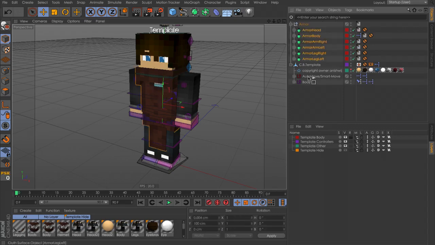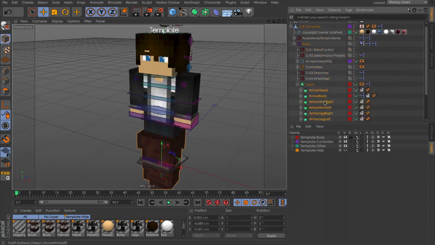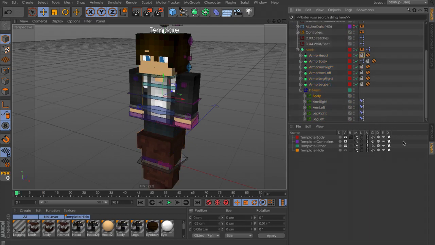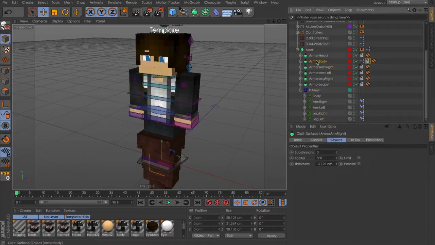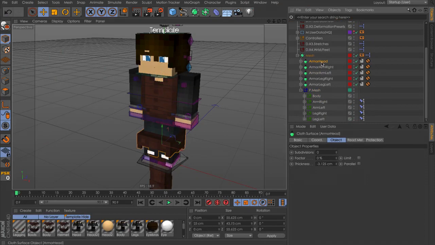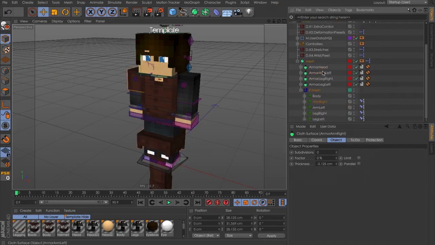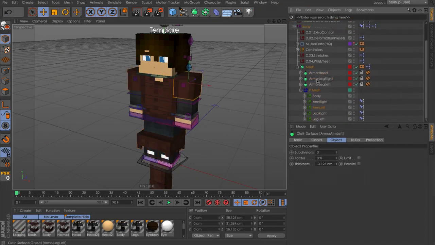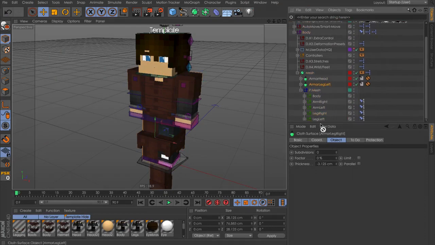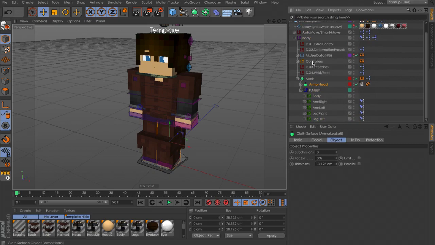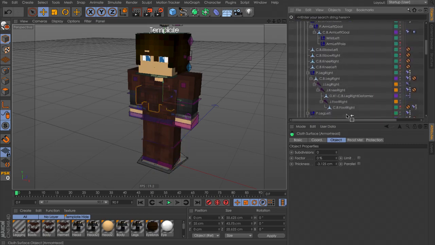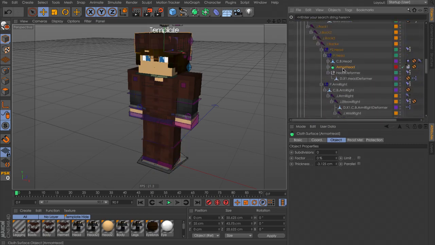So now all we have to do is parent it into the meshes. It tells you that you have to parent it. Yeah. See, it says green now. So parent it in here. Body to body. Arm right to arm right. Arm left to arm left. Leg right and leg left. And the head goes into the add-ons here. Add-ons. Good.